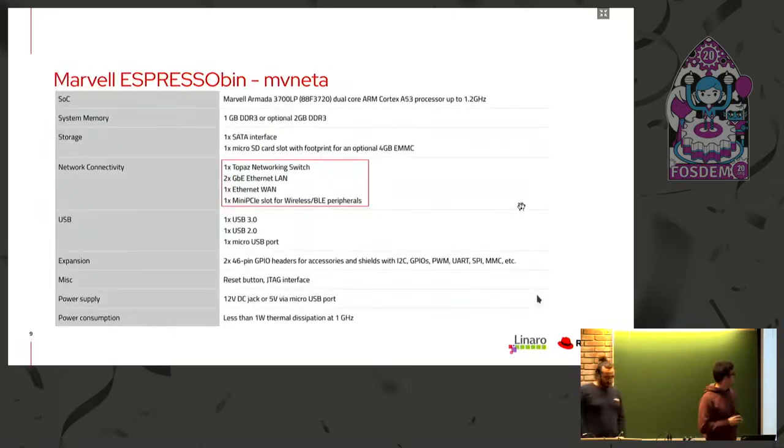Here I reported some hardware specifications of the Marvell Espresso Bin, that is the development board I used to add XDP support to the MVNeta driver. And we can see that the Marvell Espresso Bin runs a Cortex A53, and for networking we have 2 gigabit Ethernet LAN ports and 1 Ethernet WAN port, all of them connected together through an Ethernet DSA hardware switch.